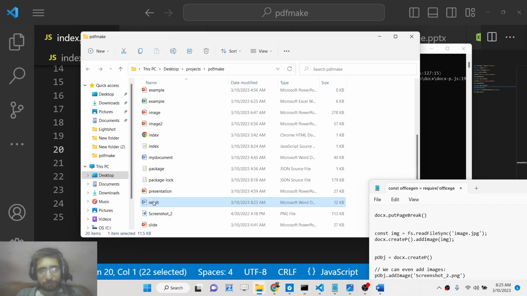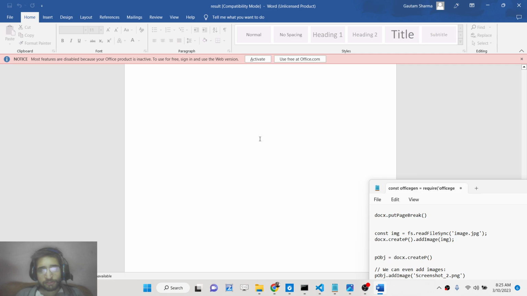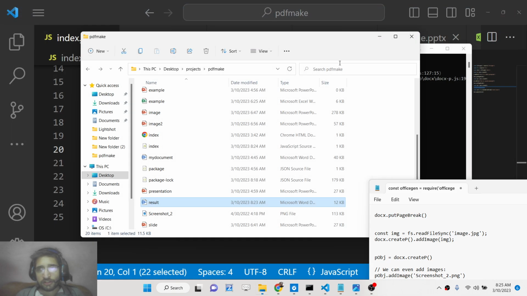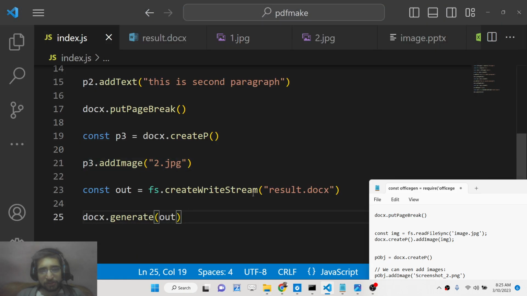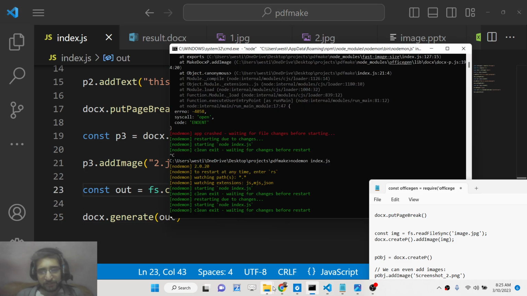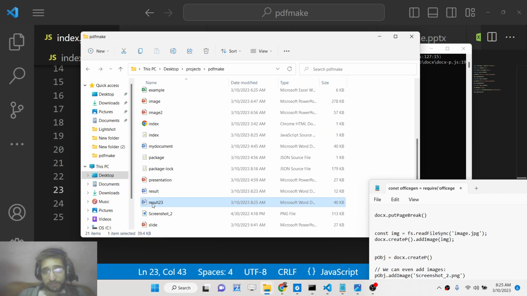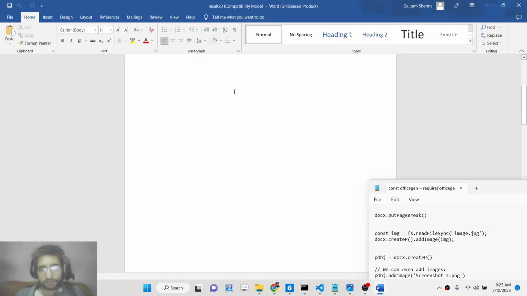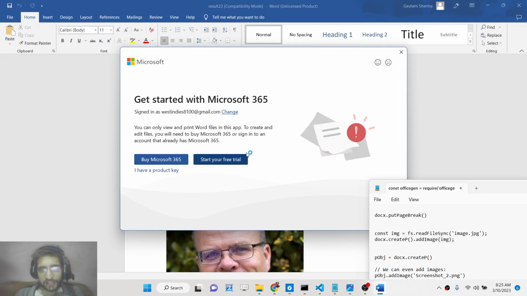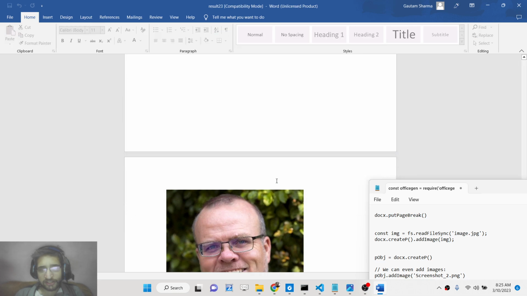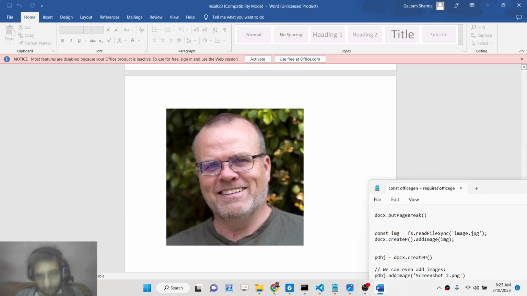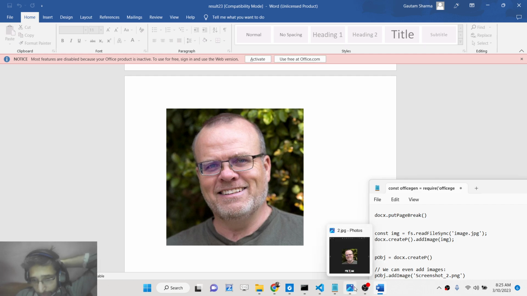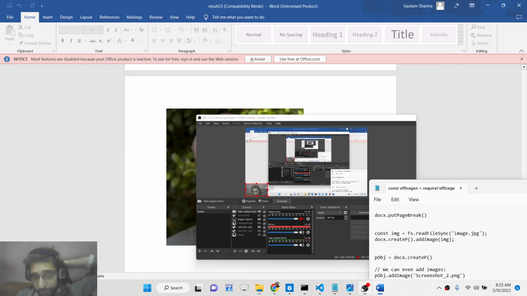Now it will create this file, and this is the first page, second page. Let me change the file name to result23. So now it will create another file, result23, you will see that. And if I open this now, you will see this is the first page, second page, and this is the third page, which is containing the image. You can see that the image is successfully placed here inside the Word document. So it is nicely placed here.